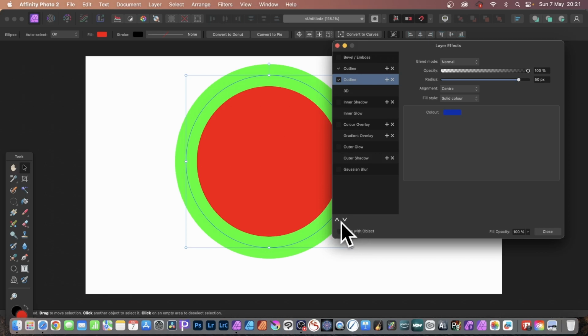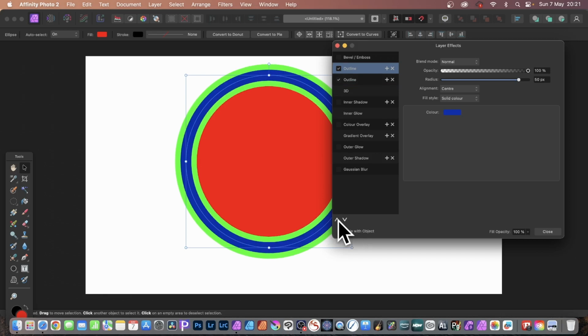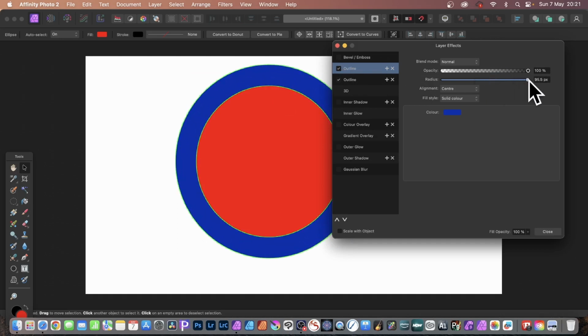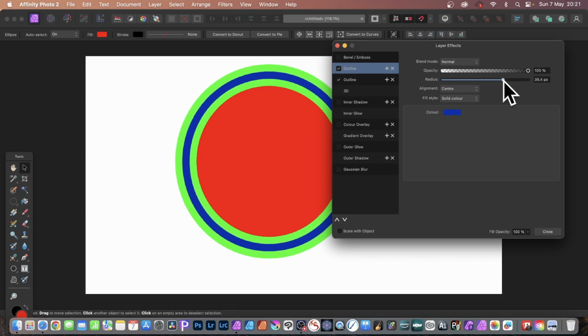So if you want to reorder it, just click there. Now the blue one is on top of the green one. And you can then change the radius here, and you can see as you change it, make it up to 100 or whatever, or reduce it down. Again, centre, you can change that if you want.